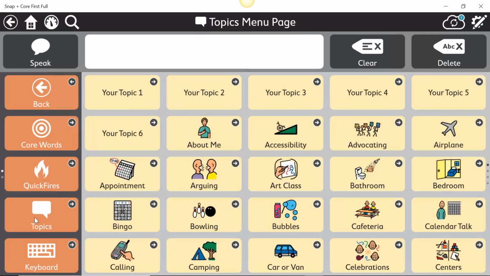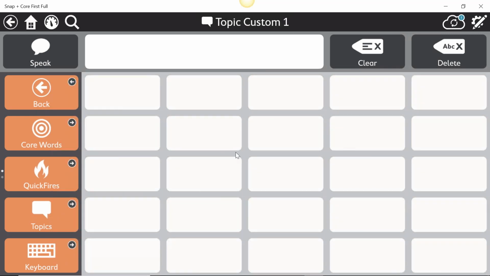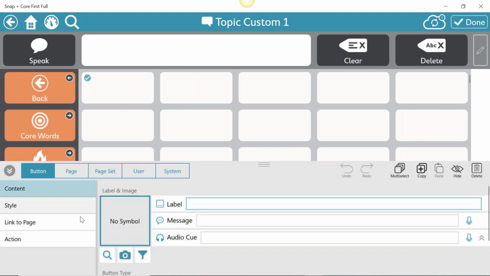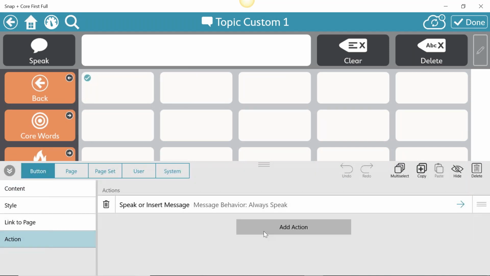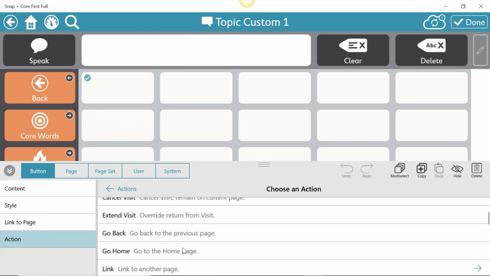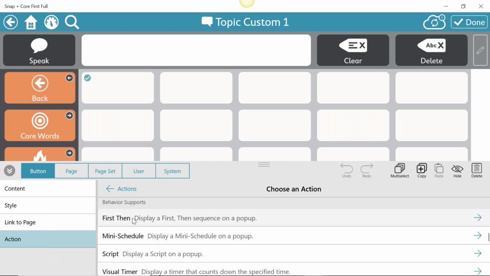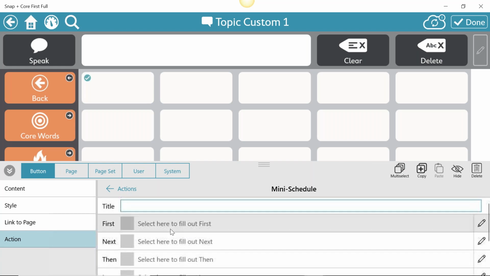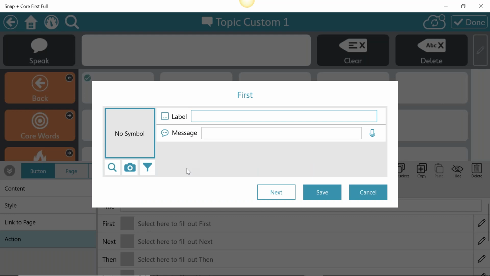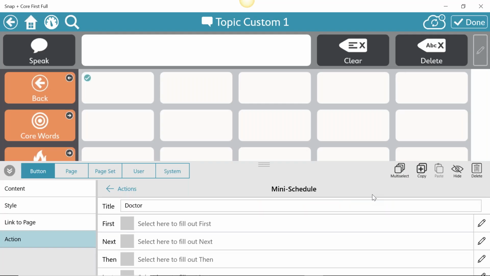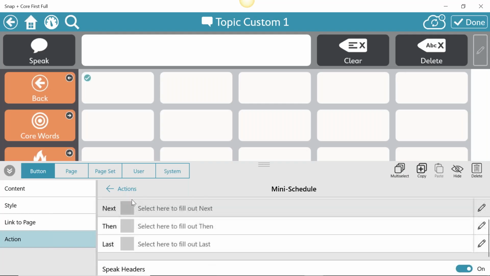If you wanted to program your own, I'm going to go into one of these blank buttons. I go into edit mode. I'm going to choose that. I'm going to action, add action. I'm going to scroll down to behavioral support. So you've got a mini schedule, and you can start typing in, and there's already one that exists for the doctor, but say you wanted to have the doctor. So then you're going to have the label and then the message, and you're going to go through and you can program the picture. So you'll go through and you'll do that for each step.